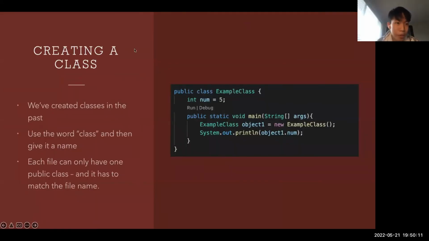Moving on. Before we talk about objects, we have to make a class. To make an object, we need a class. We've created classes in the past, basically just using the class keyword. Here, class is in blue, and then you give it a name. The class I made here is called ExampleClass. Be careful when you say public class. We'll discuss what public means next week, but essentially you can only have one public class in each file. You can have multiple classes, but you can only use the words public class once per file, and it has to match the actual file name. So public class ExampleClass. You can't see it here, but I named my file ExampleClass.java. So that's how that works.